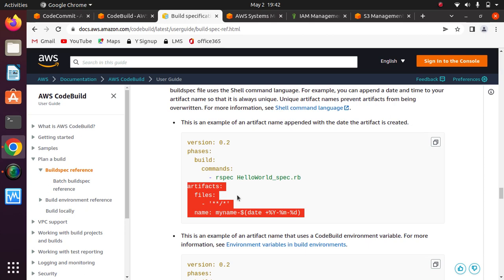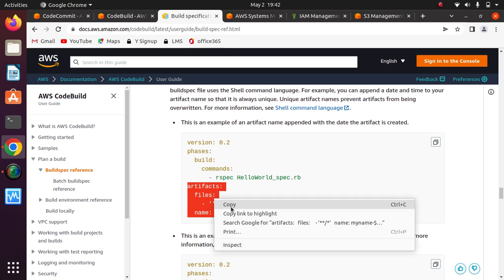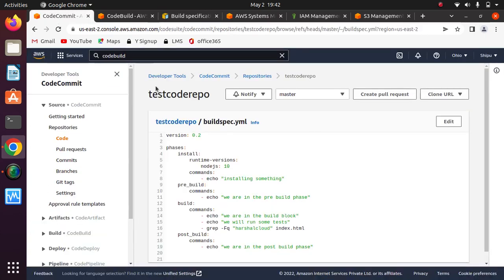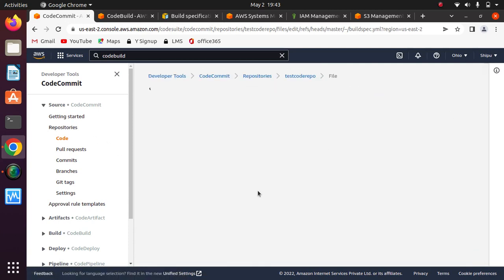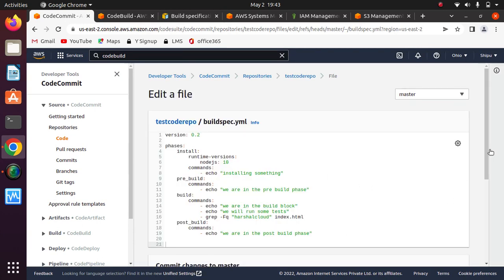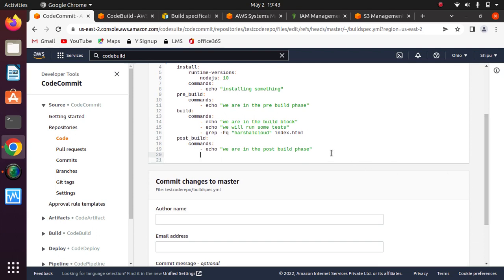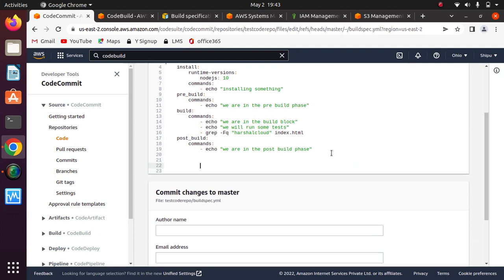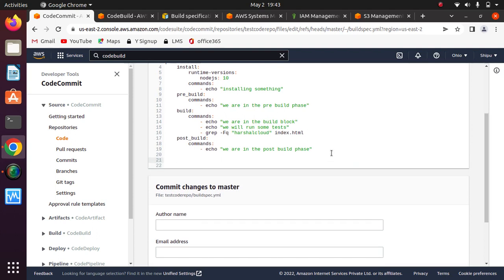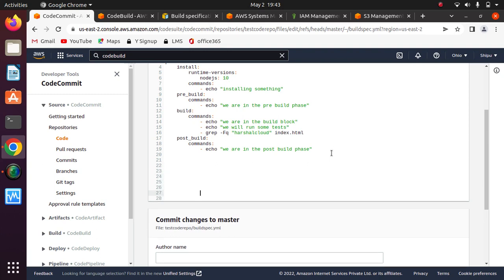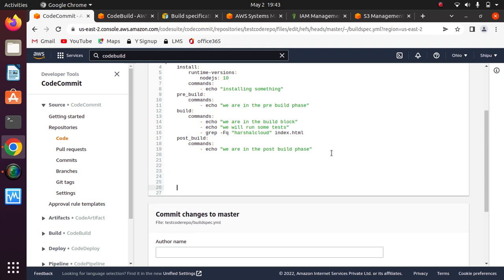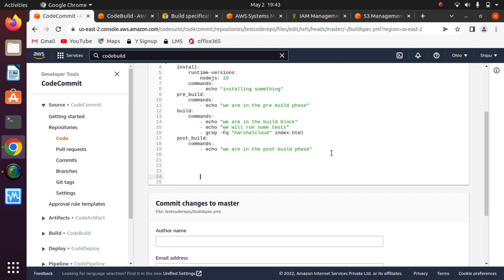That's why here there is star star slash star, which means any name, so those files will be produced as artifacts. So just copy this and go to CodeCommit, and here we are already in the buildspec YAML file, so just edit that. We are editing the file, and once we have edited the file, we can write. Okay, so here we can paste.